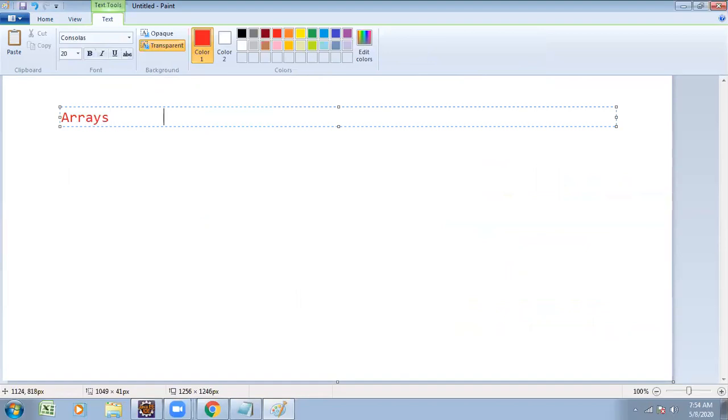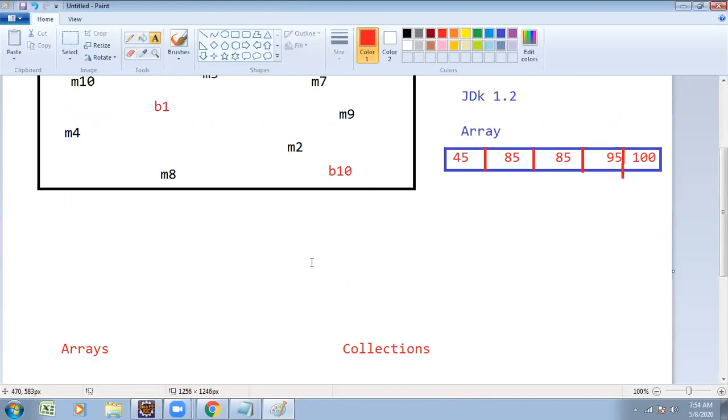Before collections, arrays were there. Arrays and collections: first, try to observe the first point. In this array structure, I am going to create one array and store data. Which type of data is being stored? 45, 85, 85, integer type of data. So what is the type specification?